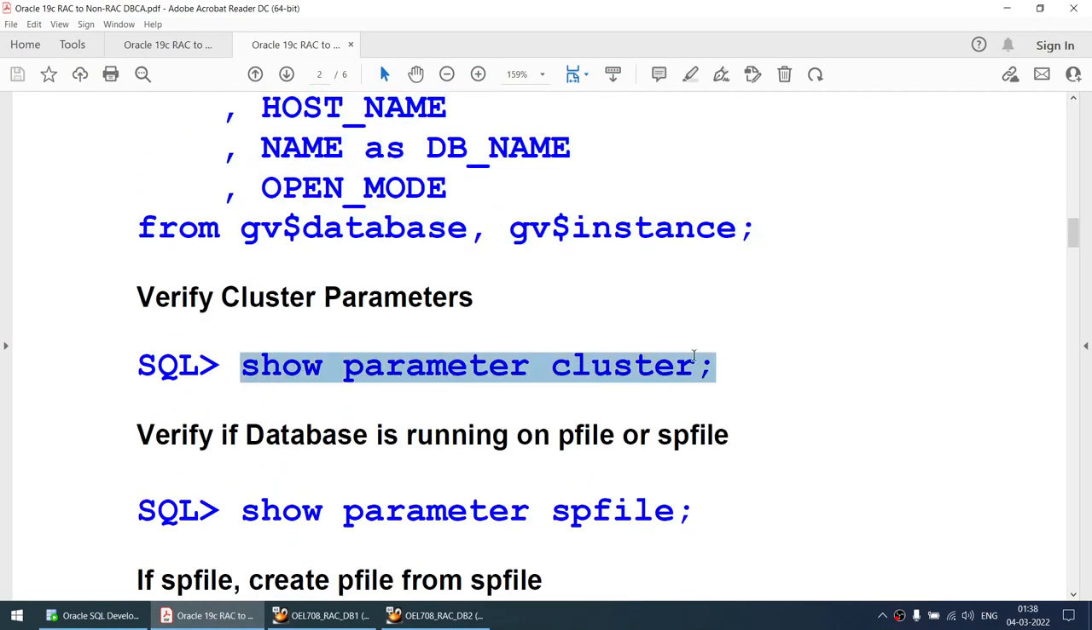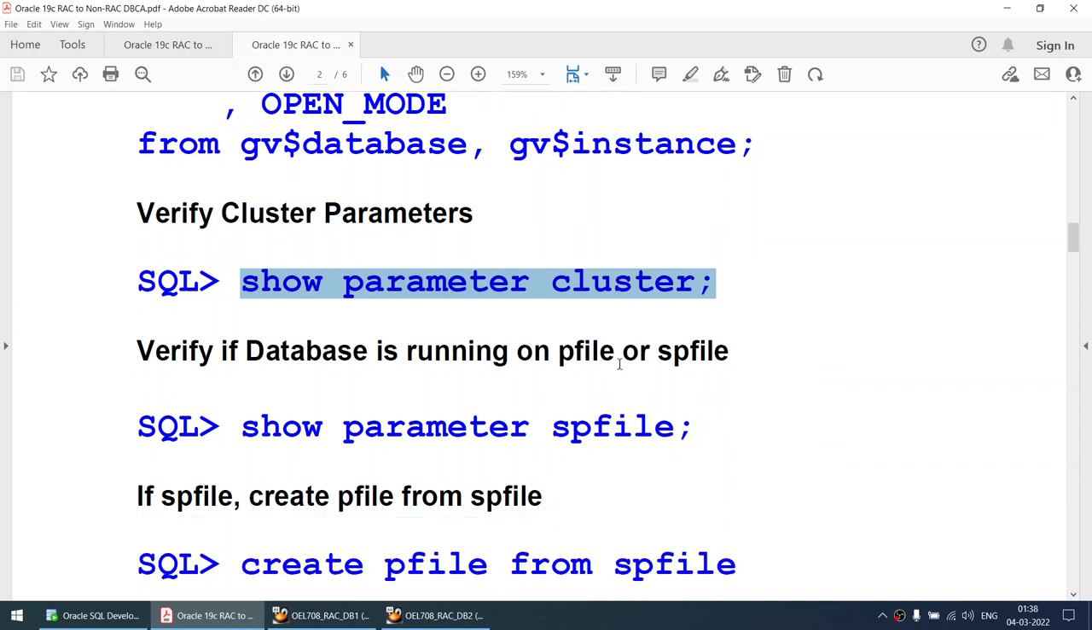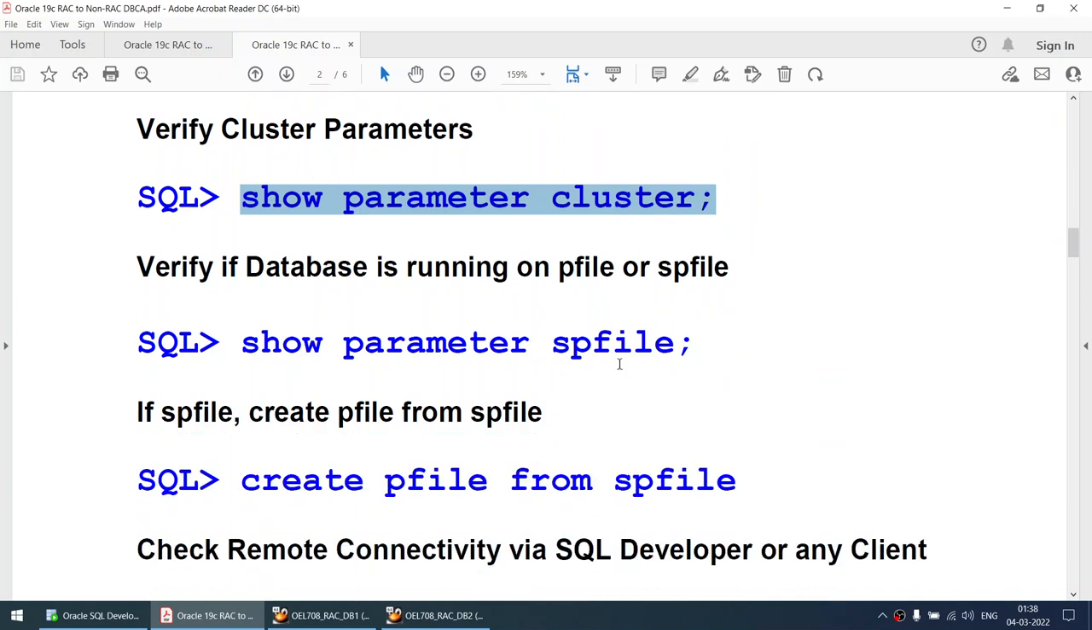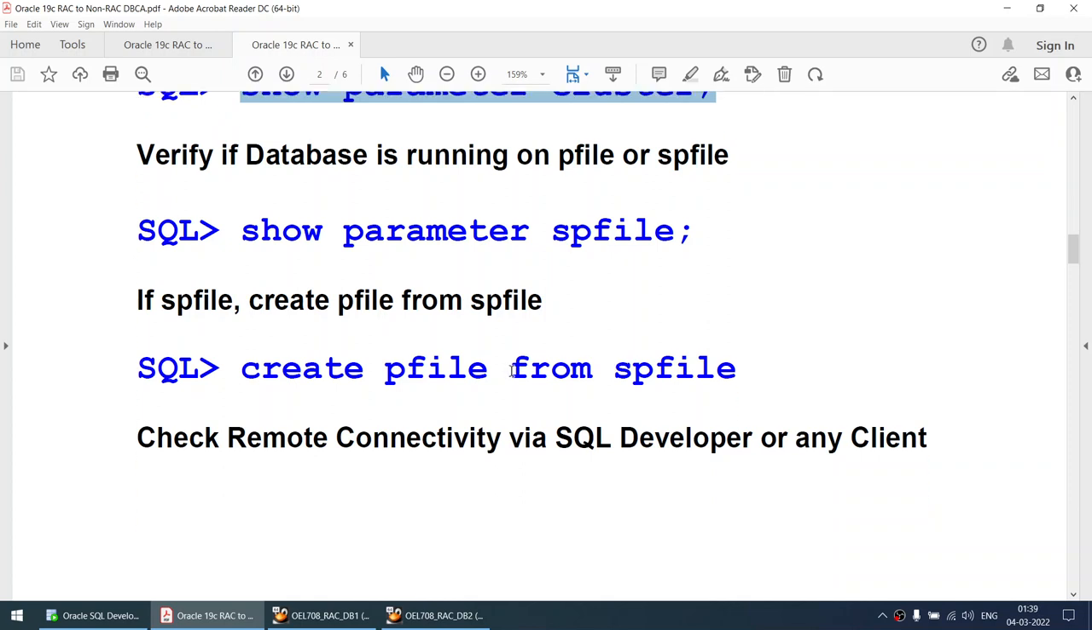The show parameter cluster command is not required, but we can check that it should be set to 2. The show parameter spfile command will show you whether the database is started with an SPFILE or a PFILE. If it is started with an SPFILE, we'll create the PFILE. If it is already started with a PFILE, there is no need to execute this particular step.